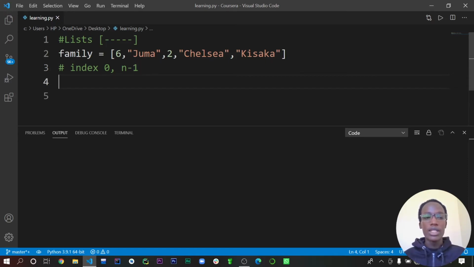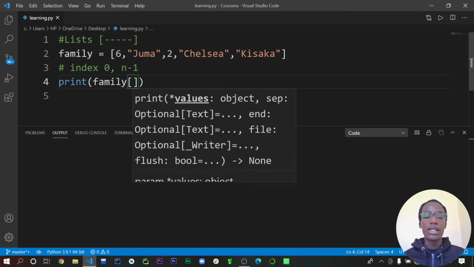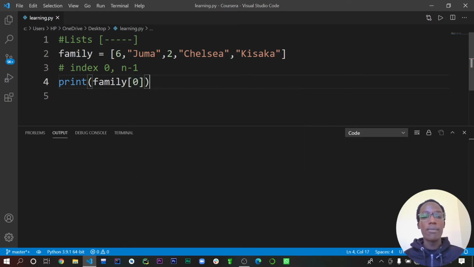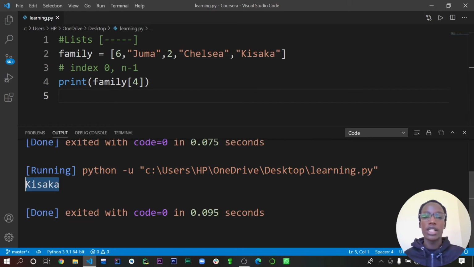Now to print our first element, we are going to use the print method, then say family. To access elements, remember that we use opening and closing square brackets. To access the first element, we use index 0. That gives us number 6. What happens if you now want to access Kisaka? The easiest way is to count the indices 0, 1, 2, 3, and 4. So we can place the fourth index here. Then if we run the program, we now have Kisaka.